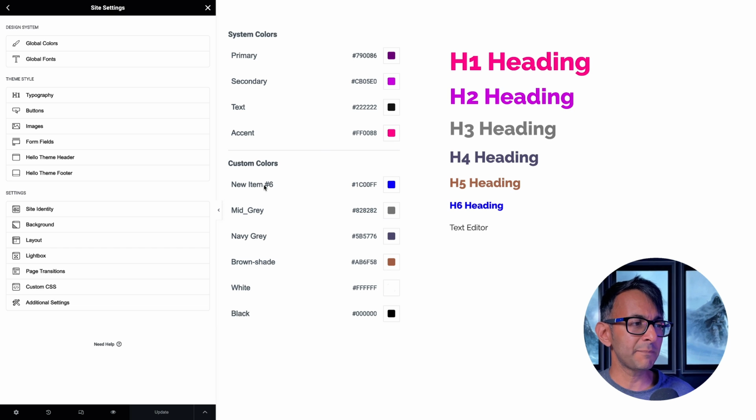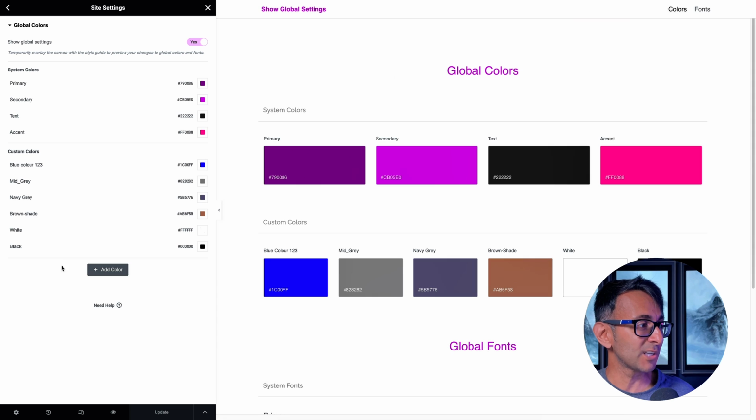Now, I know you're going to say, but it still says new item. This is a screenshot, okay? If I go over to global colors, you'll see there blue color 123. And again, the other point I want to make is that even though I had a capital B there, you can put in lowercase as well when you come to do the CSS.